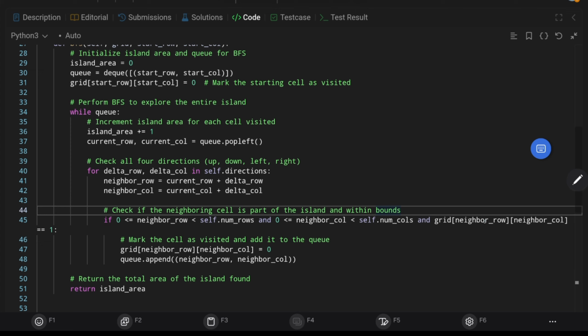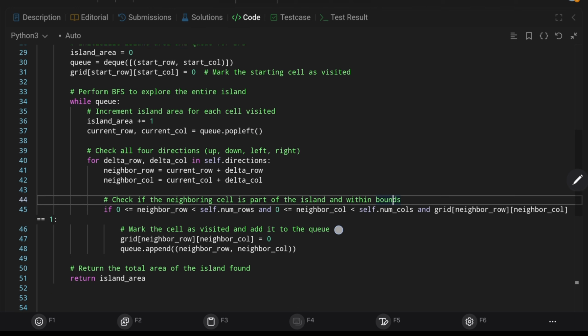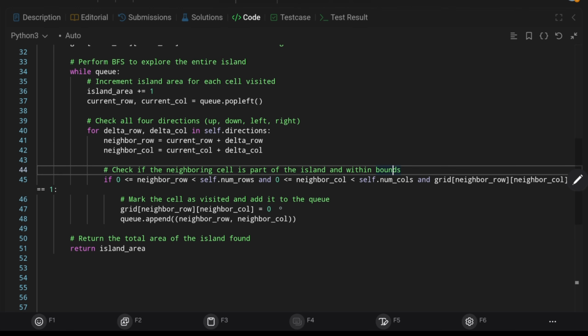Then we need to make sure that the cell value at the neighboring row and neighboring column is equal to 1. Then after that we set that to 0, right? Because after we make sure that that specific cell is part of the same island, we need to set that cell value to 0, so that we mark them as visited, right? Then we add that neighboring cell to the queue, so that next time we pop it and visit more of its neighbors, right?